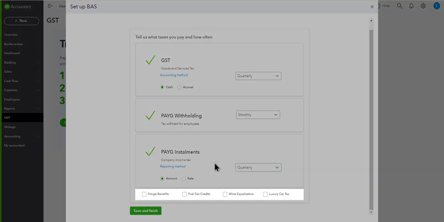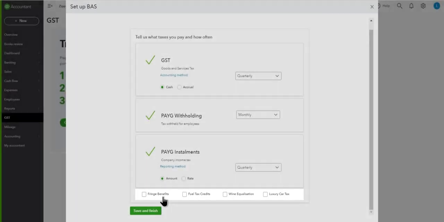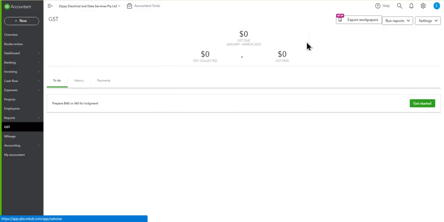And let's have a look at the other taxes that you may need to turn on for your client. You have the fringe benefits tax, fuel tax credits, the wine equalisation tax, and luxury car tax. So do tailor this to your client's needs for their BAS, and then click Save and Finish.